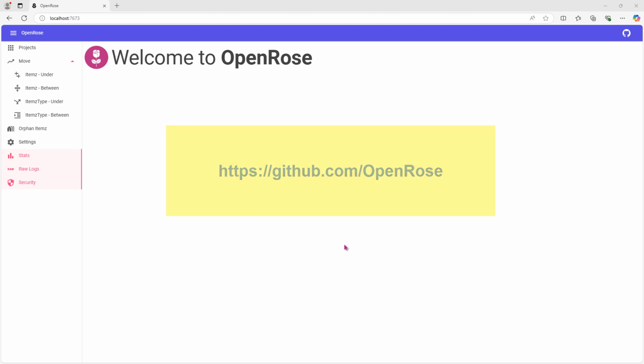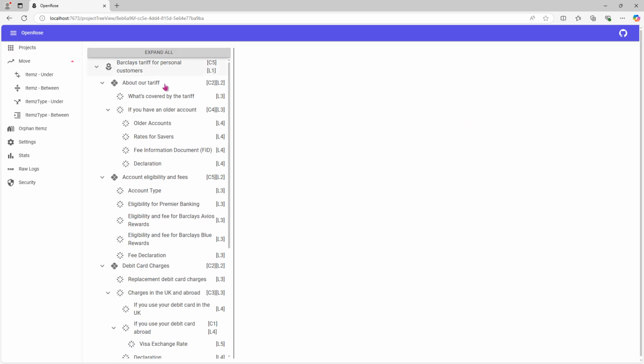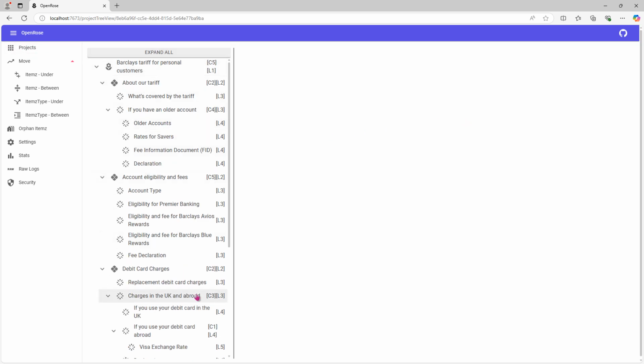github.com/openrose. Today, we are going to talk about including and excluding requirements from within the baseline. To learn more about baselining, please look at the baseline introduction video. Let's go to projects. And there we will be connecting to our sample project, which is Barclays Tariff for Personal Customers. And this is where we have a well-structured set of requirements.